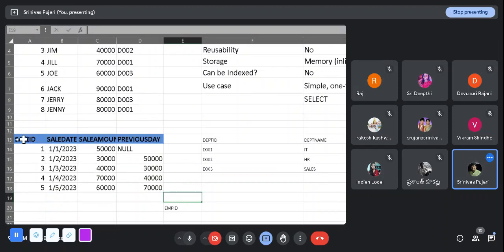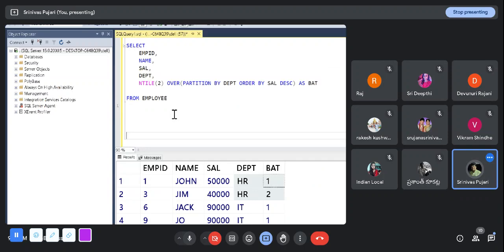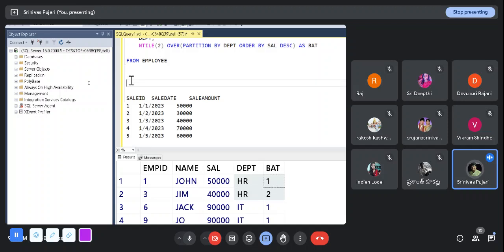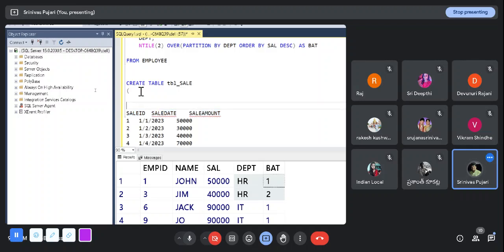Now, if you want to create this table, let's insert this data. Go to SQL Server and create a table called TBL sales table. Open the brackets and go with the columns: the ID as an integer, then a comma, the date as a date, then a comma, and the amount as an integer again.